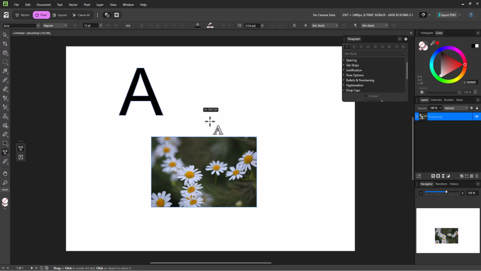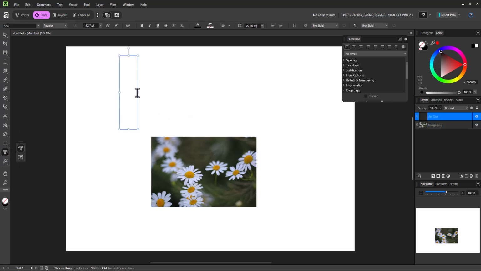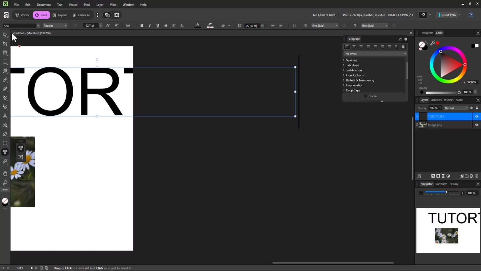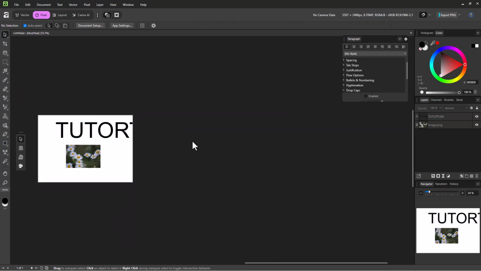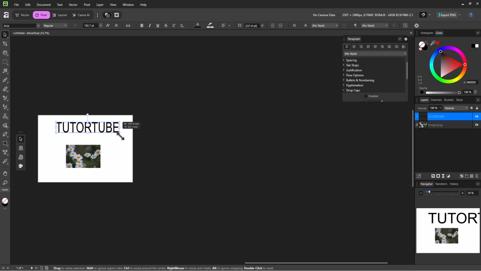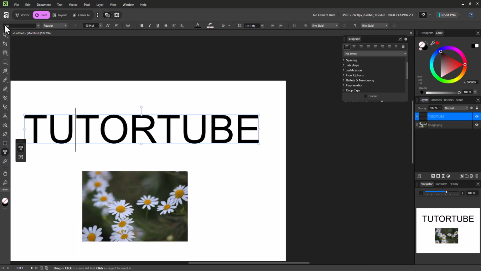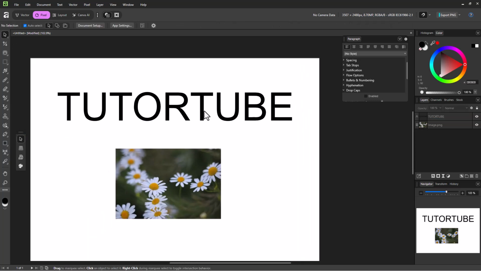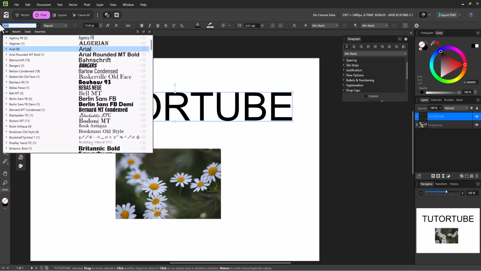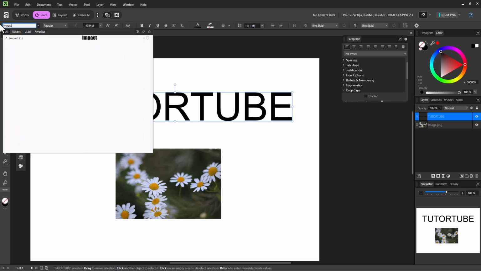Let me change the size of it, and let me type in YouTube, for example. Let's just resize the text right here, just like this. Now I want the image to be seen in the text, so I'm going to choose a thick font right here. For example, I'm going to type in Impact right here, just like this.